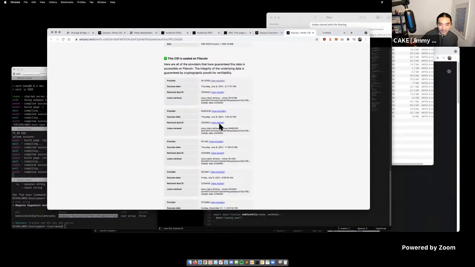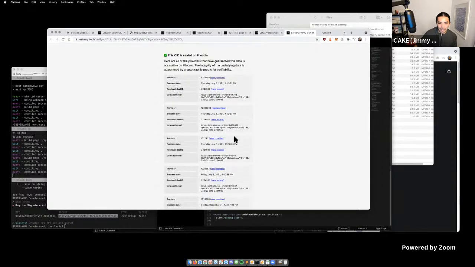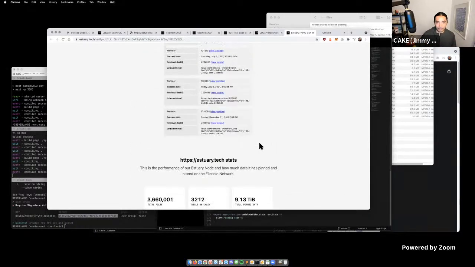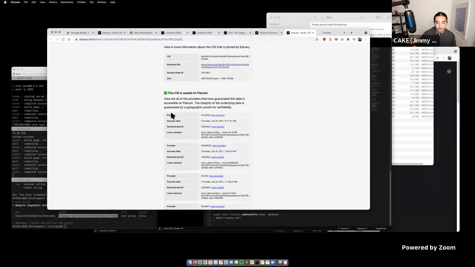And you can also see that there's a retrieval deal ID that you can use if you want to use Lotus to retrieve the file via CID. Lotus is a Filecoin client. If you are able to run one, and it's pretty difficult to run a fully synced Lotus node, but if you're able to run one, you can just run this command and get the file. And so that's cool. It kind of proves that your data is on Filecoin.